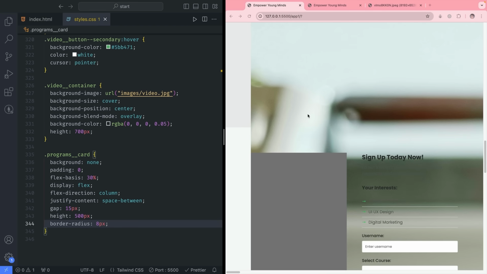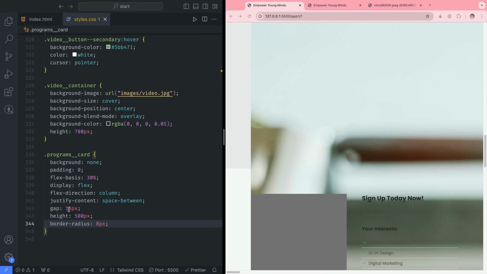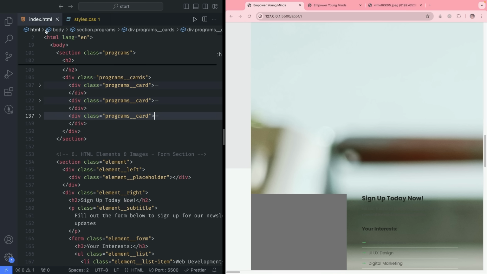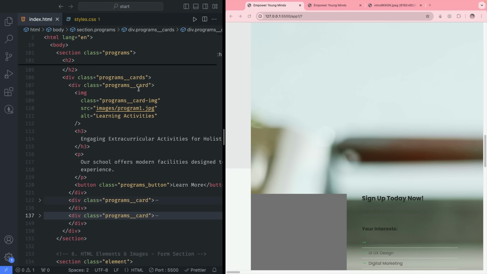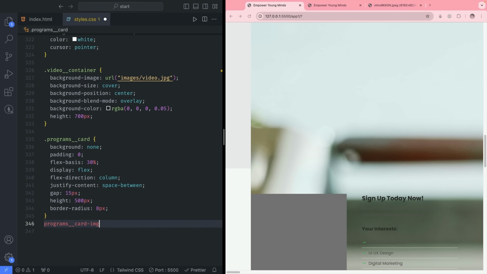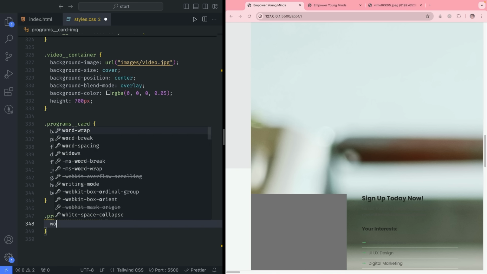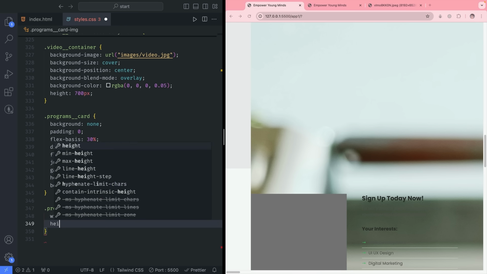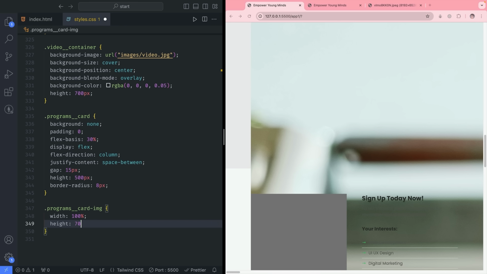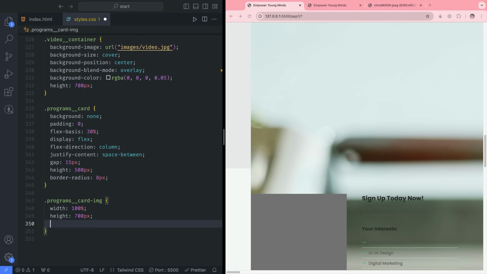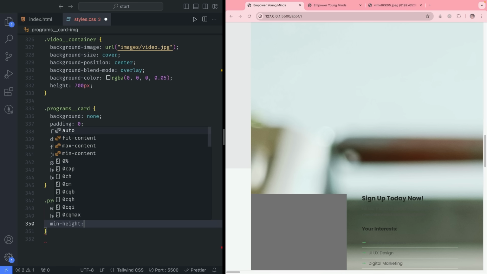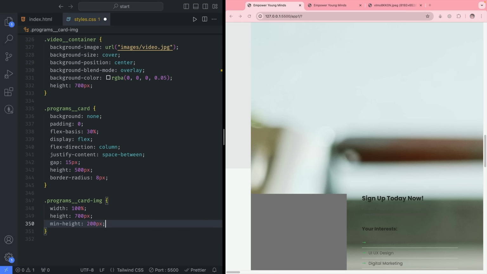We still have the image problem because the images need to be targeted specifically. So we're going to look at program card. We need to target the image. Now we added this class, so we can target that one. And they're all going to be the same for each one. So I'm going to do dot image, like so. And we are going to set the width to be 100%. Height is going to be 700 pixel. And this is something we haven't used before, a min height of 200 pixel.